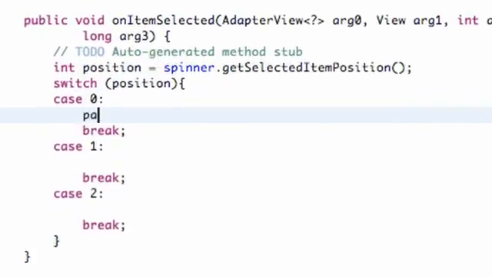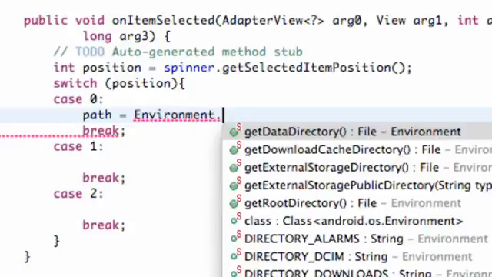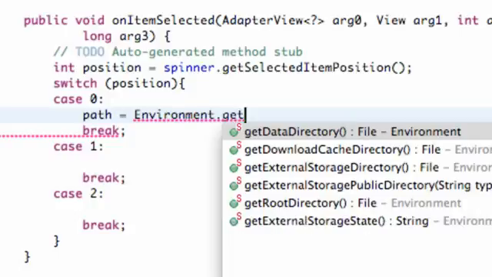Now we're going to set up our directory path for when an item has been selected, and how we do that is we just say path equals environment, because we're going to refer to the environment and see if we can get the standard directories, such as music directory, where people save their pictures, all that good stuff. So we're going to say environment get external storage public directory, because when we save, we're just going to save a picture to one of these directories.